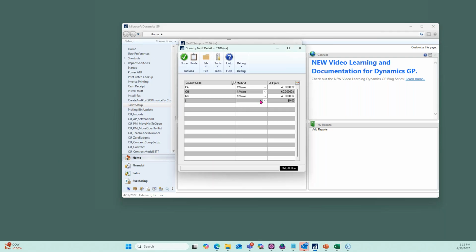There's several different methods for calculating the tariff. Percent value, this is a percentage of the cost. So it's either the current cost or standard cost. You can do a specific dollar amount per unit, dollar amount per weight, and a percent of extended price.